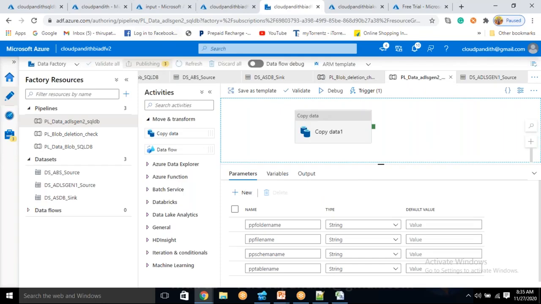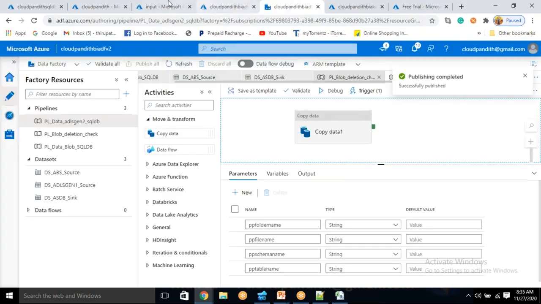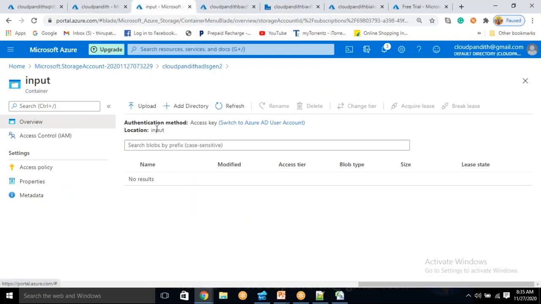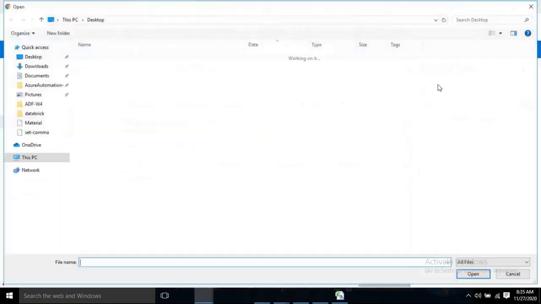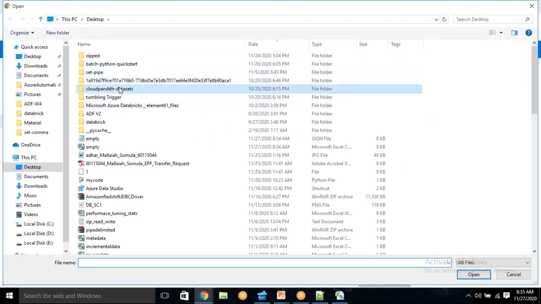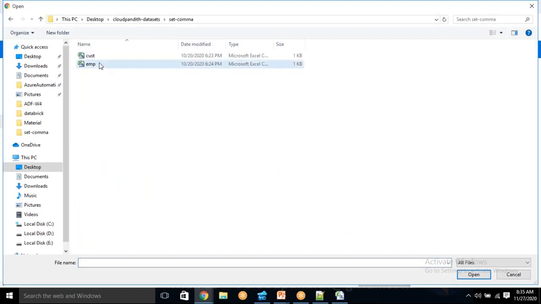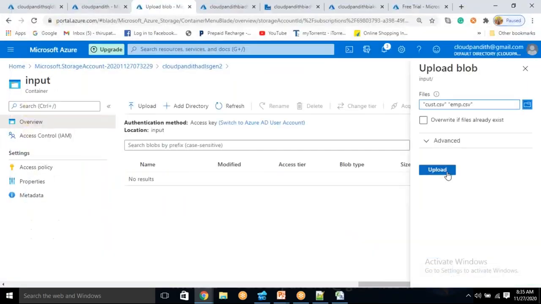Still publishing. Let's wait. Okay, it is published. Now come to input. See, I am inside the input container. Let's upload. Let me upload the CSV files. Okay, what will happen? We'll see. Let me upload two files at a time.